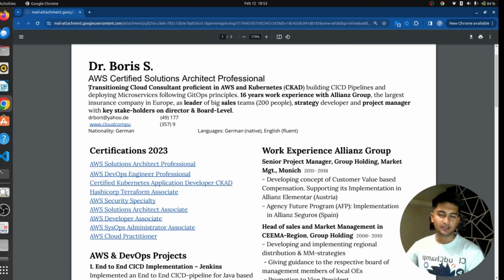Next, there's a summary. You should always add a summary for yourself in your resume. That should highlight your abilities, your year of experience. If you are an experienced person, if you are a fresher, you can highlight how you can learn things faster and stuff like that. In here, it says transitioning cloud consultant proficient in AWS and Kubernetes. CKAD is not required because it's already mentioned in the certification.